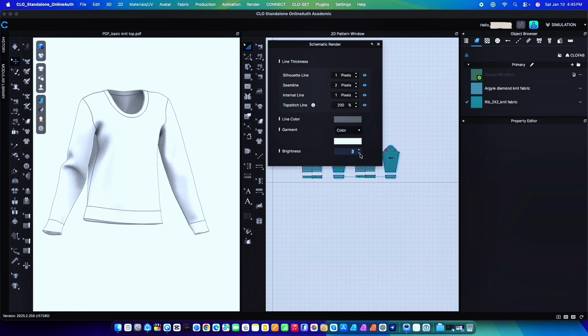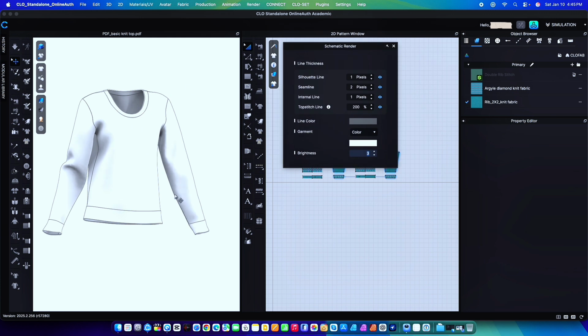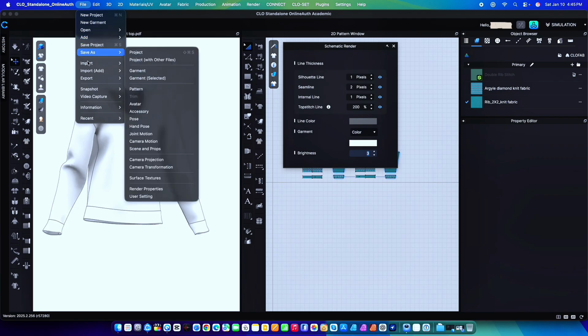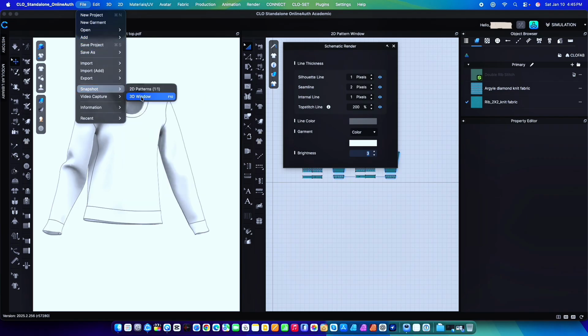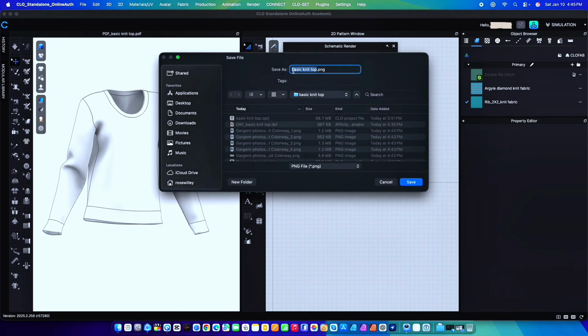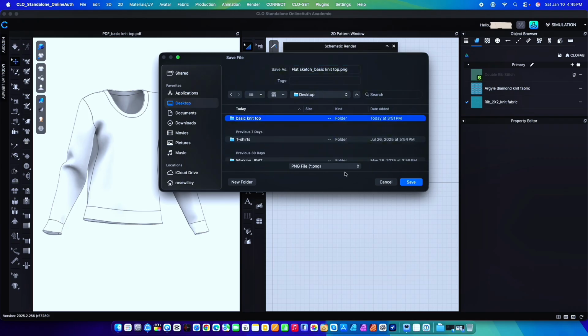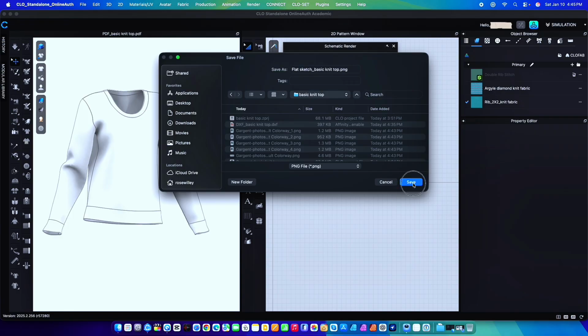You can do it 4. I can do it like 3. That's about right. Okay, this is important. To snapshot this, you have to leave these windows open. Simply go to File, and then you want to create snapshot once again, and then select 3D window. And this time, we want to say flat sketch. Okay. And then navigate to that folder, and then PNG is fine. Click on save, and then click on save again.